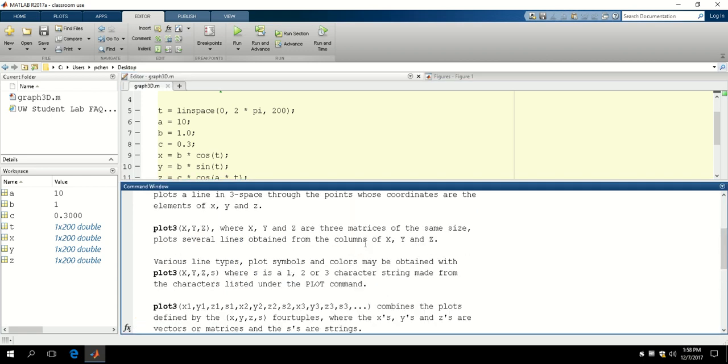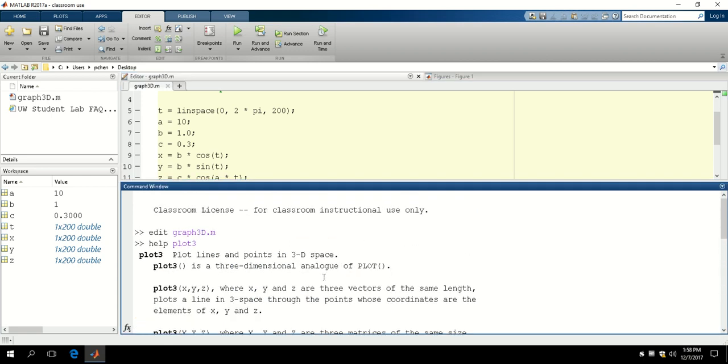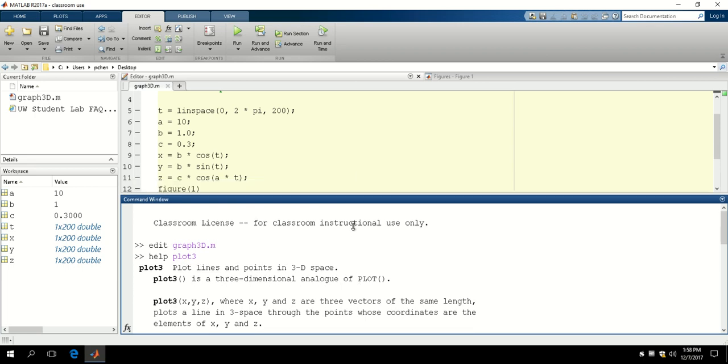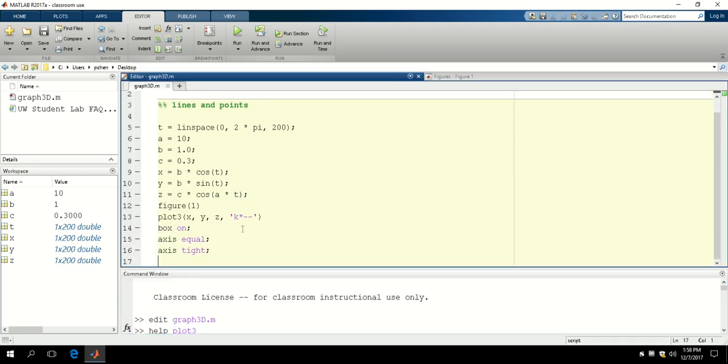It's a three-dimensional analog of the plot function. How to use plot3 is kind of a mirror image of how you use plot. It's exactly the same, except that you have to add one more vector that's going to store the z coordinates of all the points. So that's how you can plot points and lines in three-dimensional space in Matlab.